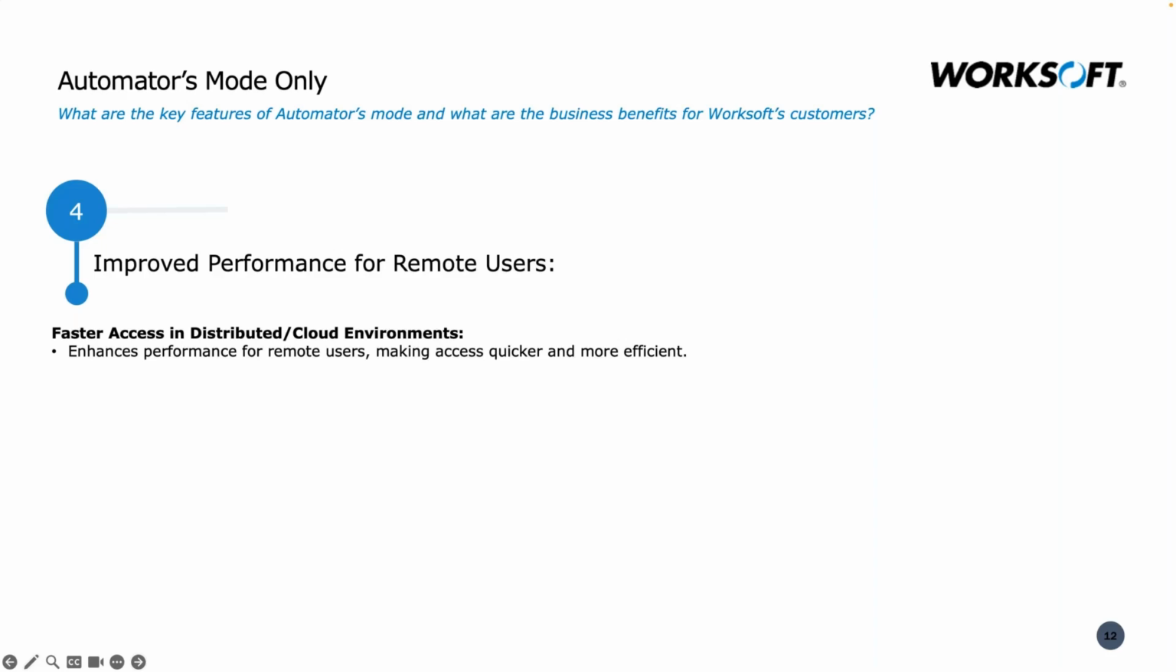Finally, we made some improved performance for remote users. That was a major reason for creating Automators mode in the first place. Classic mode Certify makes lots of calls to the database and it's somewhat chatty, and that leads to performance issues in environments where users are far away from the database and have high latency, let's say working from home back in the day. So when we added Automators mode, we do very blocky reads from the database now, eliminating all that chattiness. And so performance is much, much better for remote users.